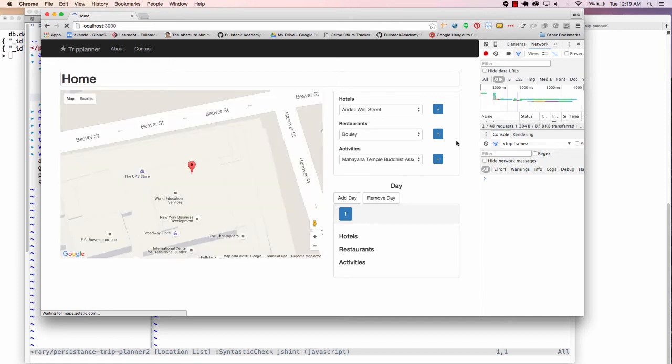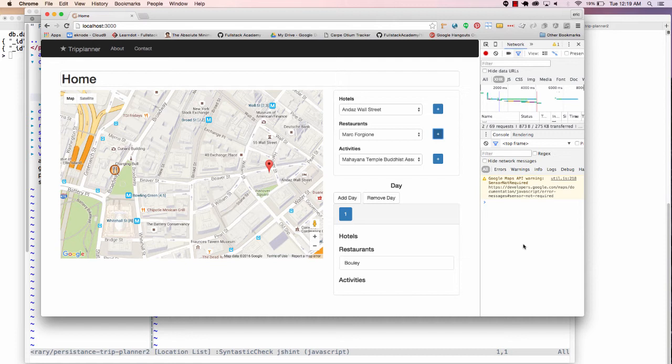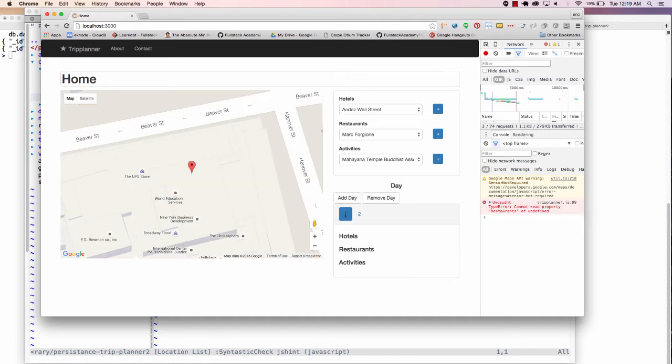Here's our first day. So if I end up adding a restaurant, that restaurant ends up showing up. I could add another day. And if I come back here, let's figure out what that error is. Cannot read property restaurants of undefined. So let's take a look at that.